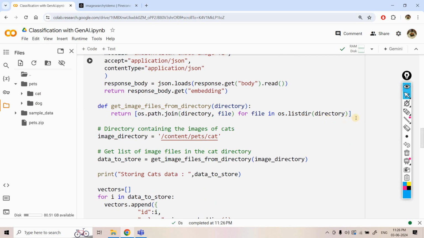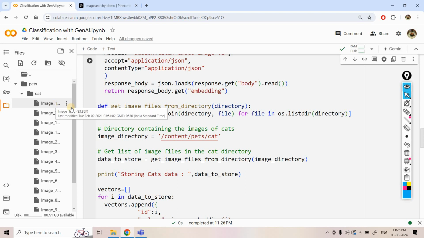Now here I have written a simple function where we need to pass the directory name and it will return all the file names with their absolute path. Okay, so for example, within cat here we have image1. So it will give within content we have pets, within pets we have cat, within cat we have this image1.jpg. So this way it provides the complete absolute file path.